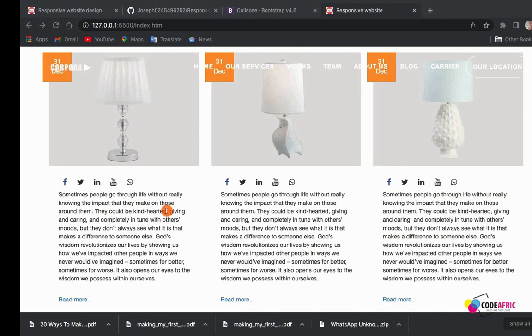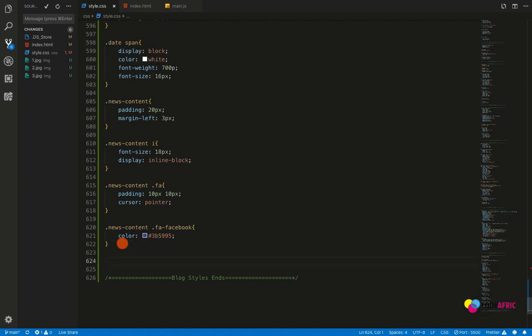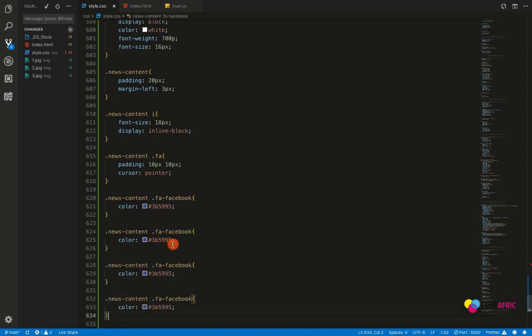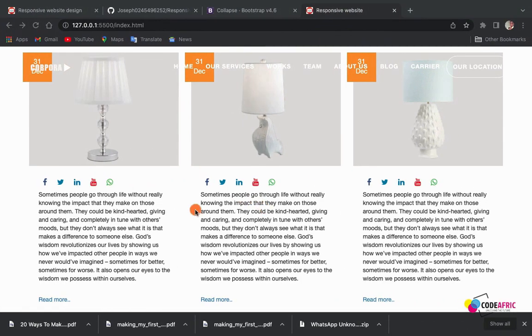So let's work on the rest. Now we duplicate the code and change it to Twitter, LinkedIn, YouTube, and WhatsApp, and change the color also. So go ahead and do that. Now let's save it and check. Awesome, you can see it's looking beautiful.